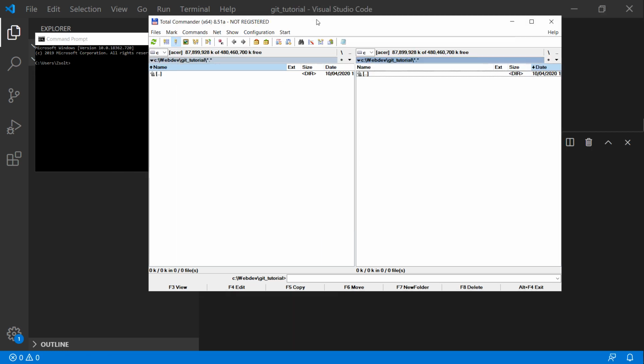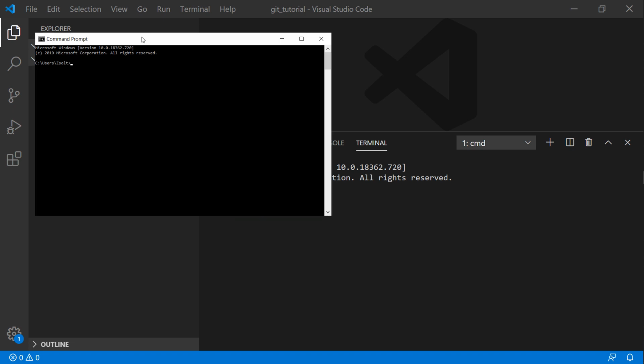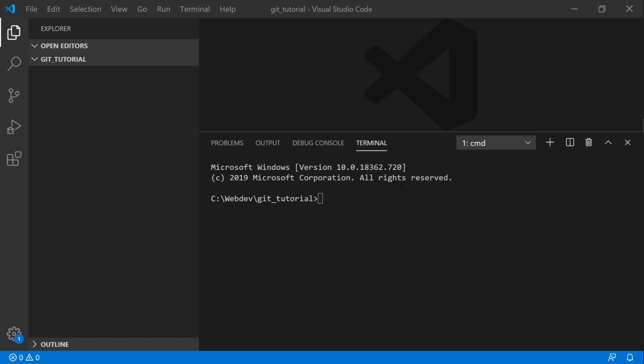I will refer to this Total Commander a bit later for demoing purposes. So if you don't want to install it, don't bother. I'll just show you once you create a Git repository what it looks like from the inside, because we can inspect it very easily from the Total Commander. So that's all I'm gonna use it for. And also you don't have to open a terminal like this or a command prompt, because we will use the terminal of Visual Studio Code.